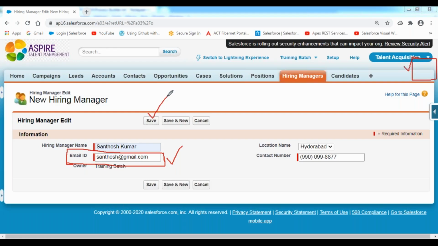So I want to send a notification to this particular email ID. Whatever HR person email ID I'm entering over here, to this email ID, I want to send the email notification. Then how to create a process to configure this, I will show you practically.